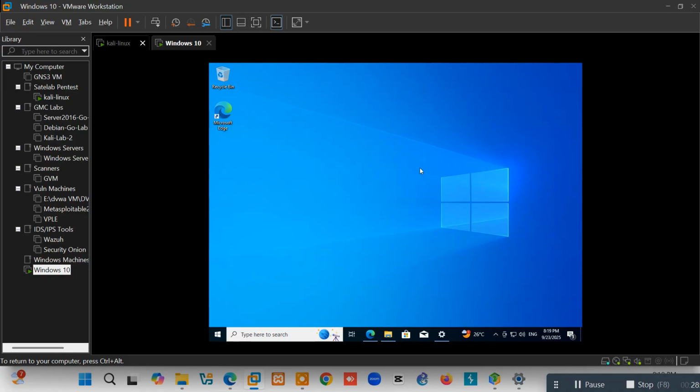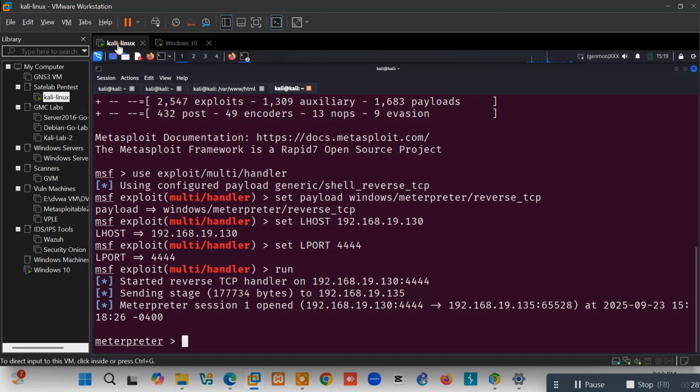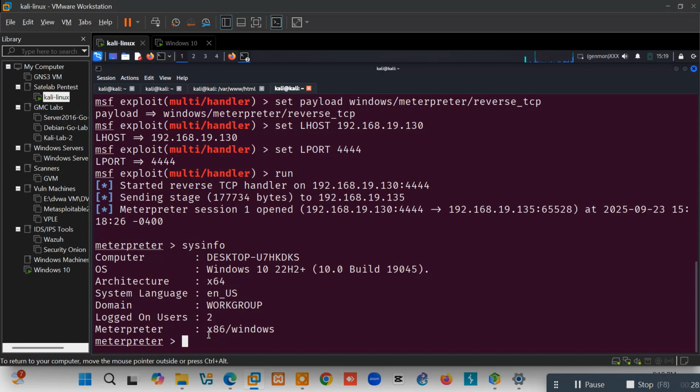Let's wait for it to come up. So if I say hostname and enter, let's see what the hostname is. You can see the hostname is Desktop-U7. Now let's go here and check. Here we say get sysinfo, or you can simply say sysinfo. You can see it's the same. So we are inside that Windows already.